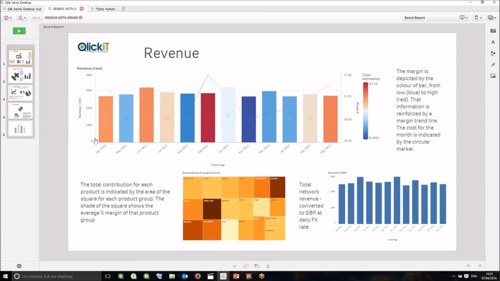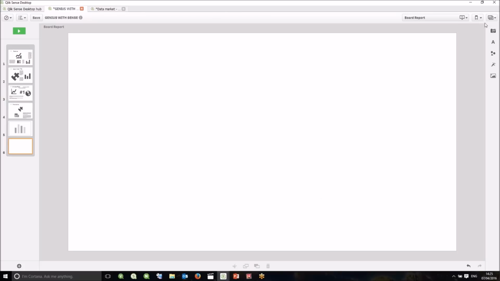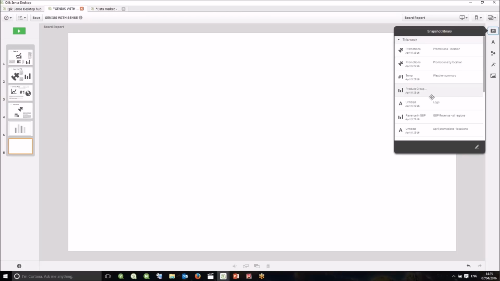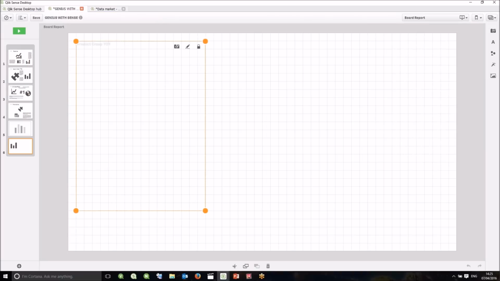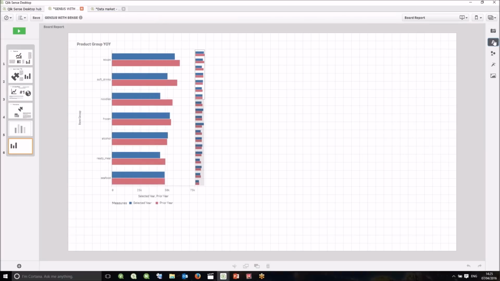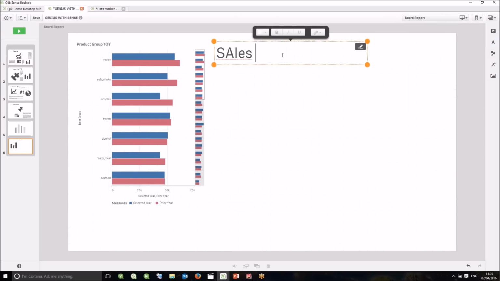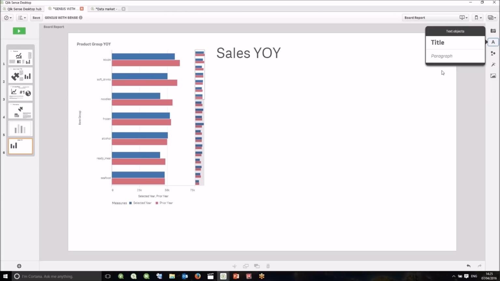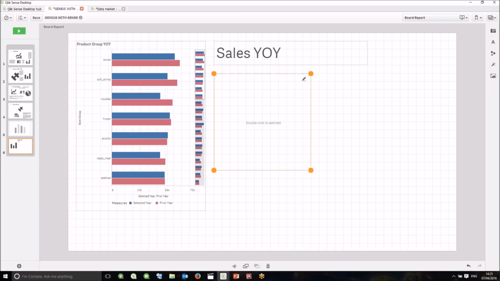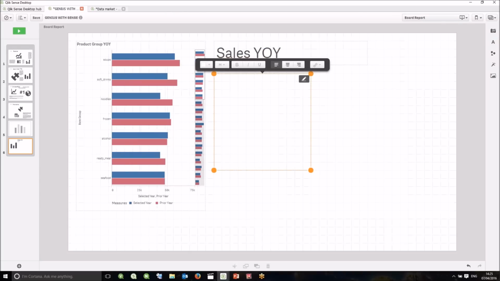So you can see there's great power there. They're very, very easy to put together. As I mentioned, you just snapshot, and then we can just build our report very, very quickly. And then add our own commentary as well to fit the message that we wish to portray with that information.